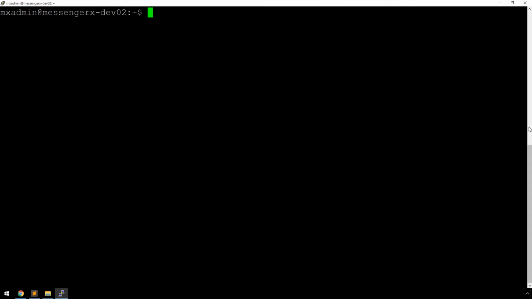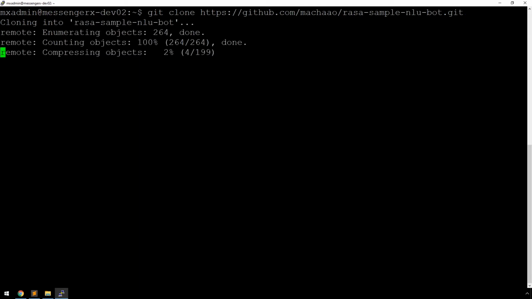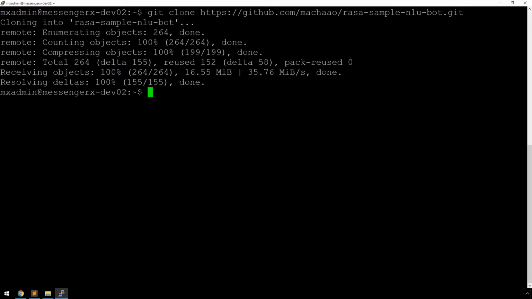In our server, we're going to clone down the RASA sample NLU bot repository from MessengerX. Git clone, and then I'm going to paste in the Git repository link here, but you can find that in the description below. Go ahead and click Enter. Let's change the directory into our RASA sample bot.